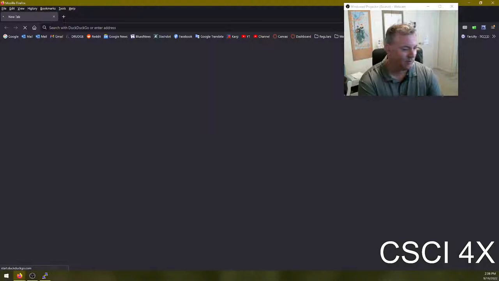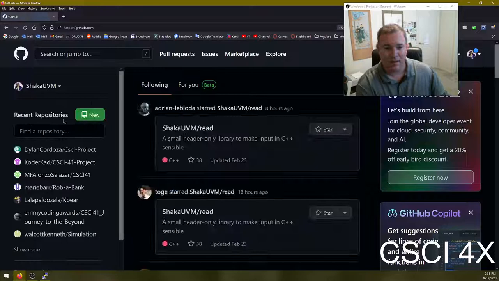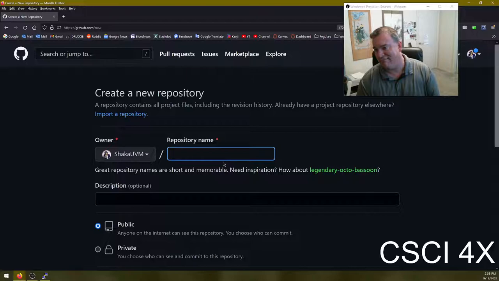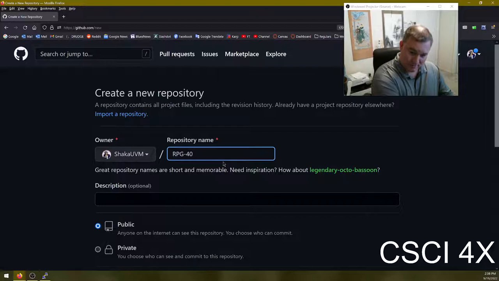So the first thing you need to do is make an account on GitHub. You have to make an account and log in. And then I am going to make a new repository. The new repository is going to be called RPG 40 Test delete me.